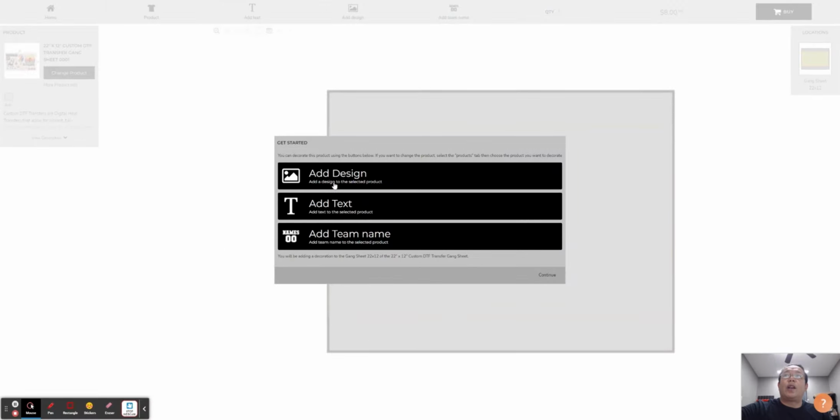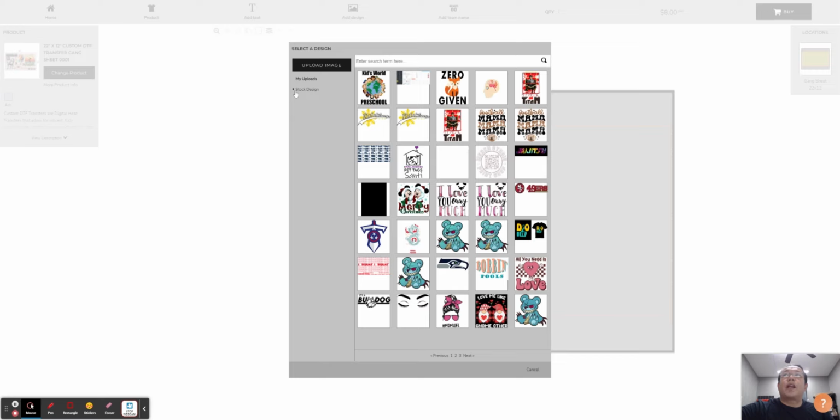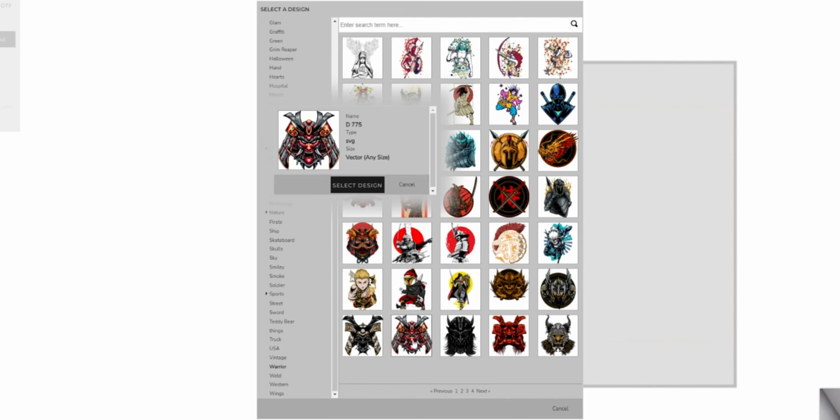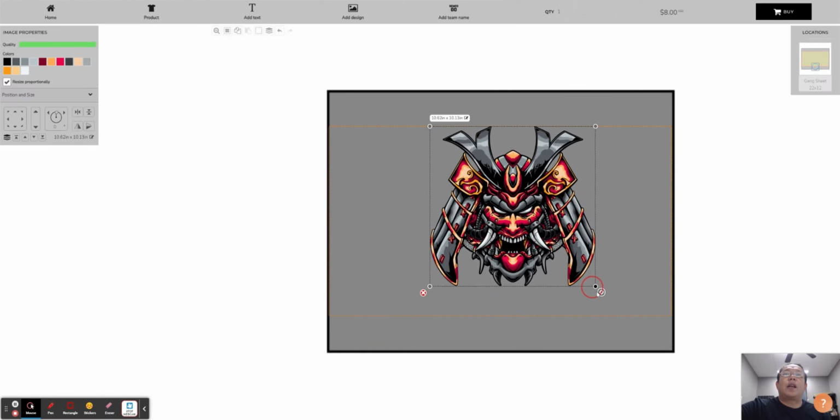And when you click on add design here, on the left side, you're going to see those different stock images and the different categories. So we're going to look at warrior today, and we're going to look for a cool Hanya mask that we can use for this design. Let's go with this one here because it's pretty cool. So I'm going to choose that one. And this is what it looks like, right?